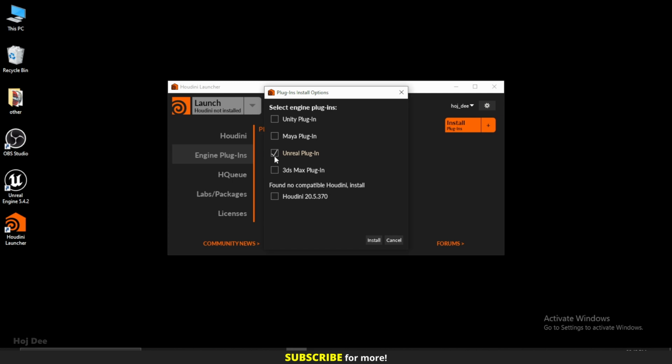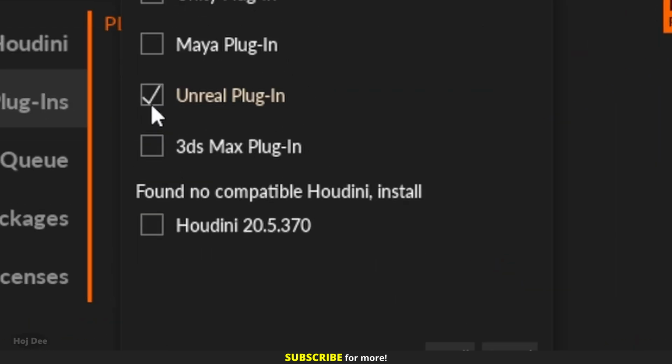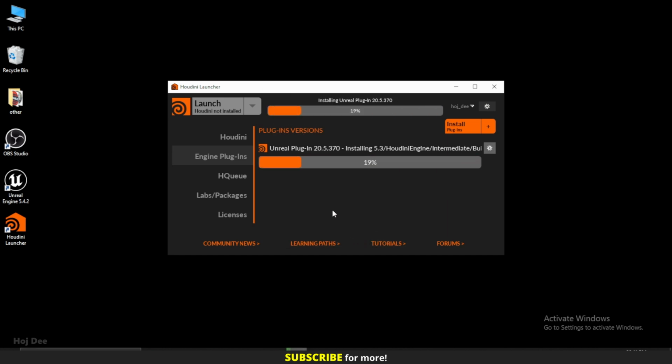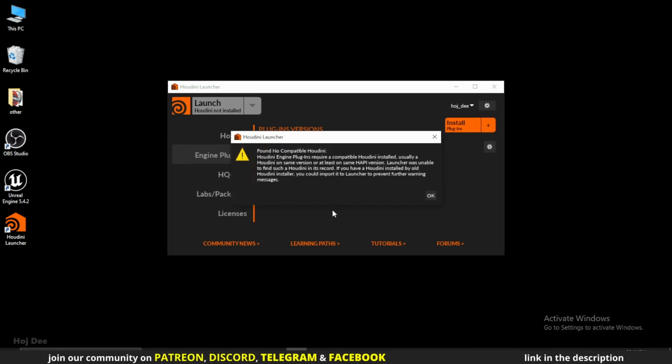Select the plugin you want. I want Unreal. Down here it says that it found no compatible Houdini. That's because I don't have Houdini on this laptop. We'll install it later. So let's click on install and wait for it to install the plugin. And it's done. It says that there's no Houdini, so press OK.